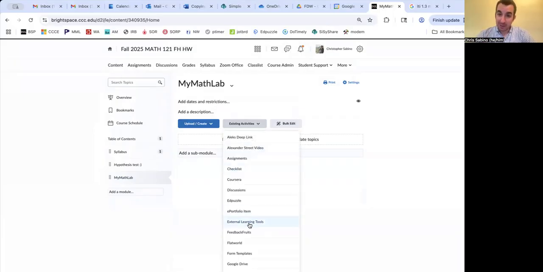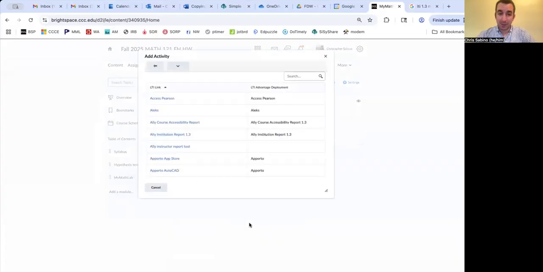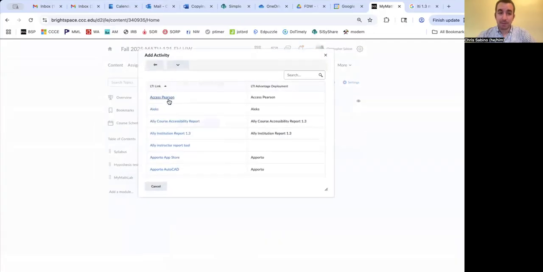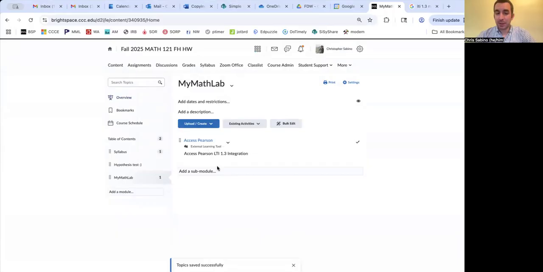And this is where I made my mistake. It's literally the first item, Access Pearson. When you click on Access Pearson, it says Access LTI 1.3 integration, which is what we want. This is something that later we'll be able to add different links to. So this link is really more for us than anybody else, so you can hide it. But we're going to go through the process.